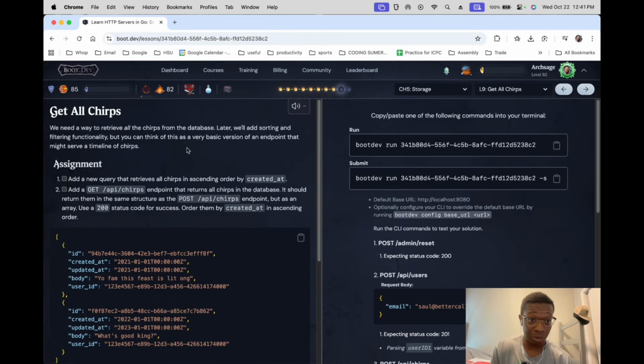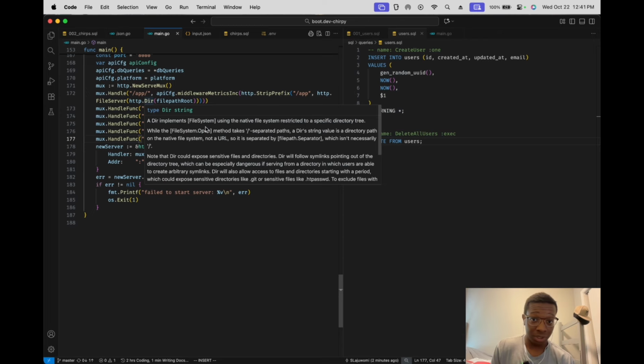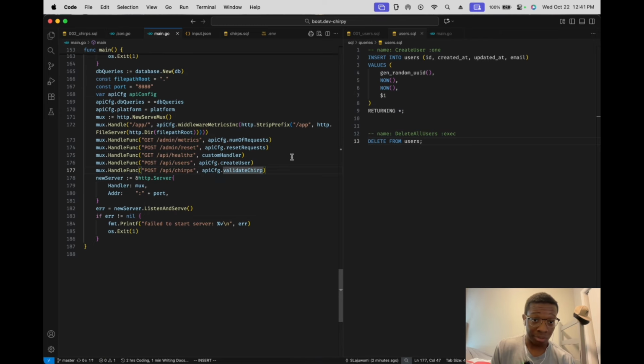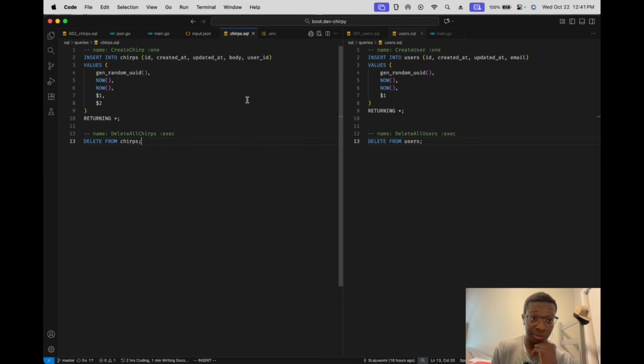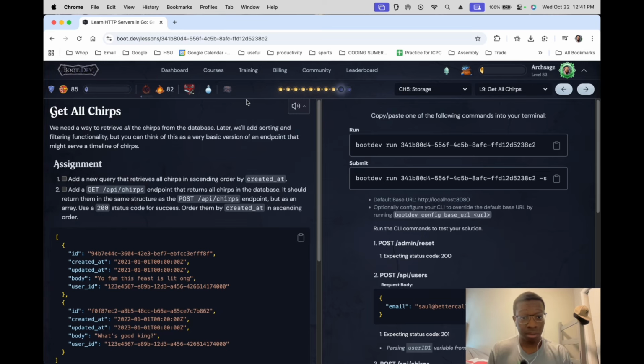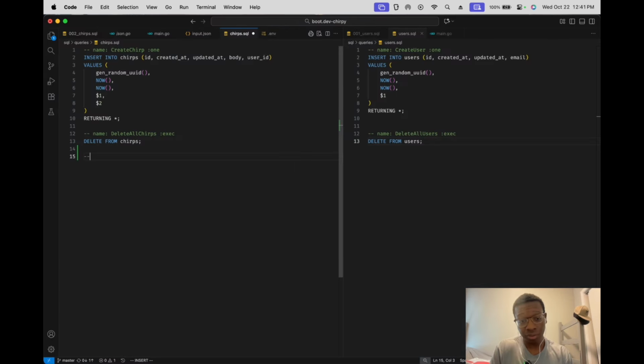Okay, so where were we on this? Add new query that retrieves all chirps in ascending order. I created at, so this name gets all chirps.